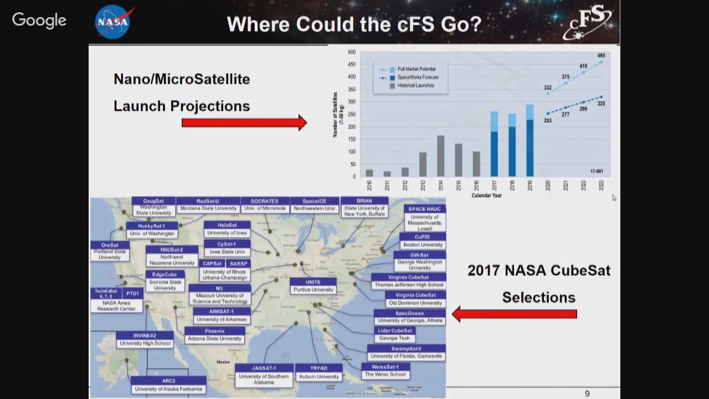And then this is the NASA CubeSat selections for 2017. And they've really expanded their CubeSat initiative. And they've been doing that, I don't know how many years now, but we're definitely making some inroads into the CubeSat world.